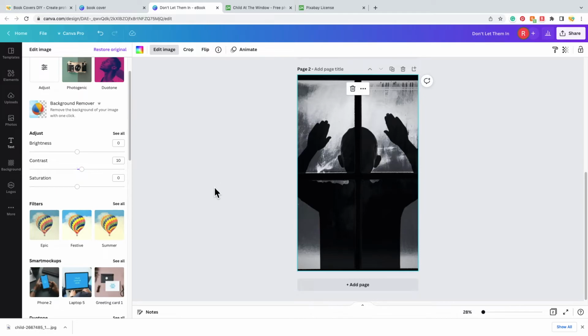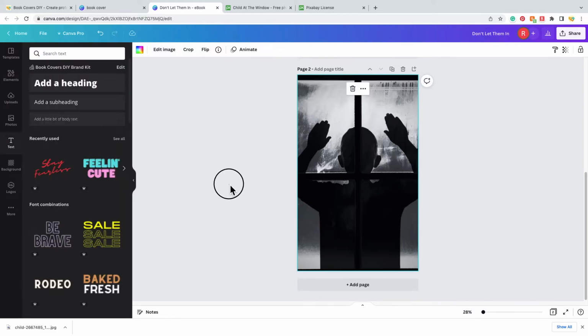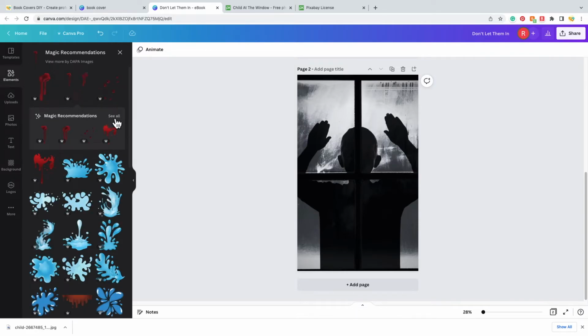All right, now let's add some blood. Okay, so I clicked off to the side of my canvas. We're going to go back to elements. And we do have the magic recommendations here. We don't need those anymore. So let's click the X.